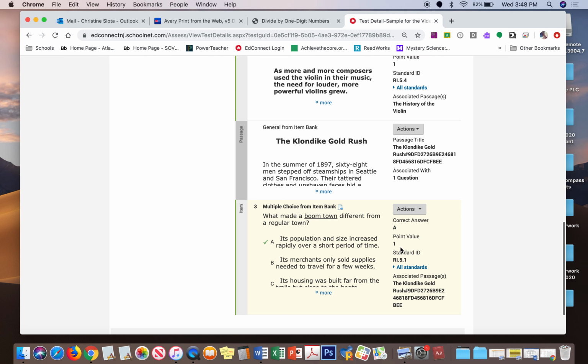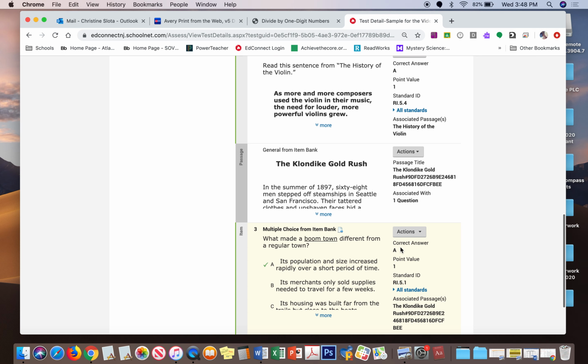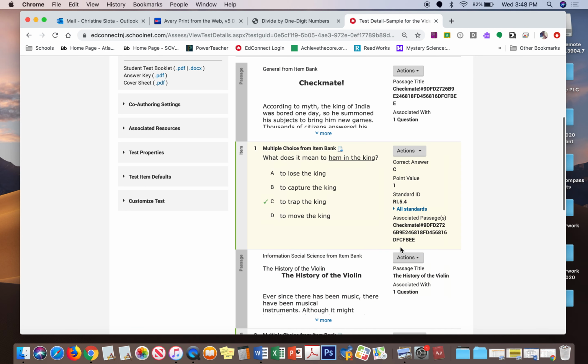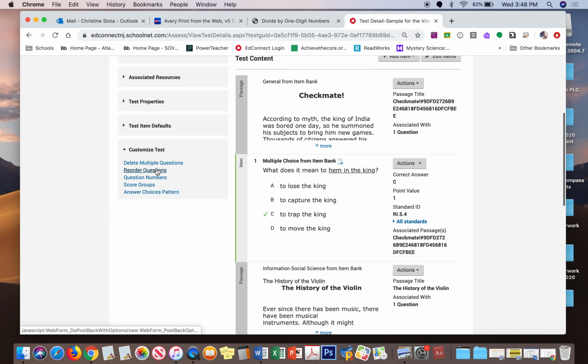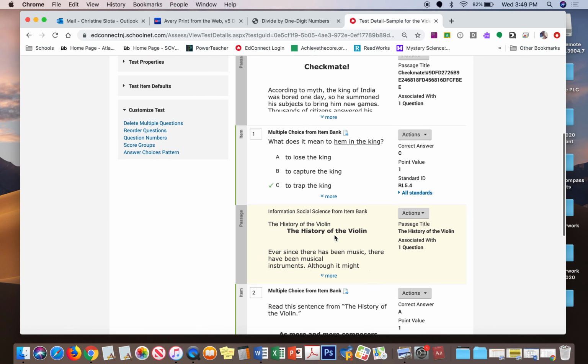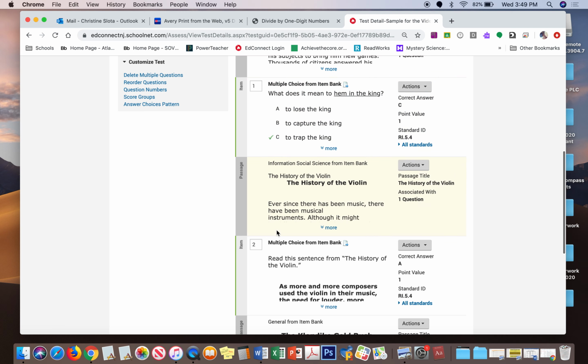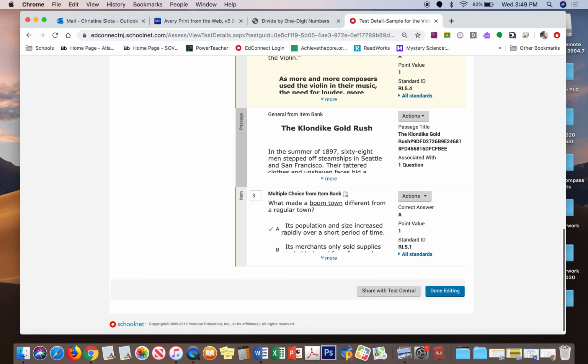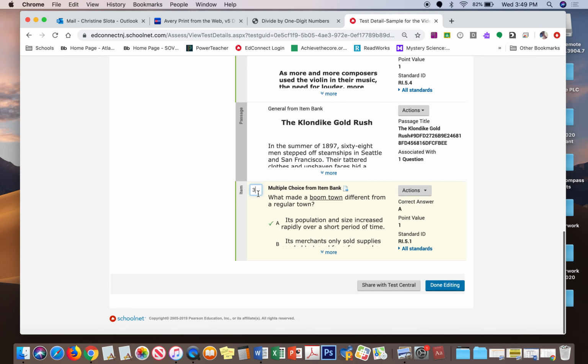Now, this is where if you choose them out of order by accident and you want to kind of rearrange them, this is where you want to come over to customize test, and you could reorder the questions. So it'll have a little box, and I want to keep number 1, but I want to change number 2 to 3 and number 3 to 2. I want to just switch out that order.